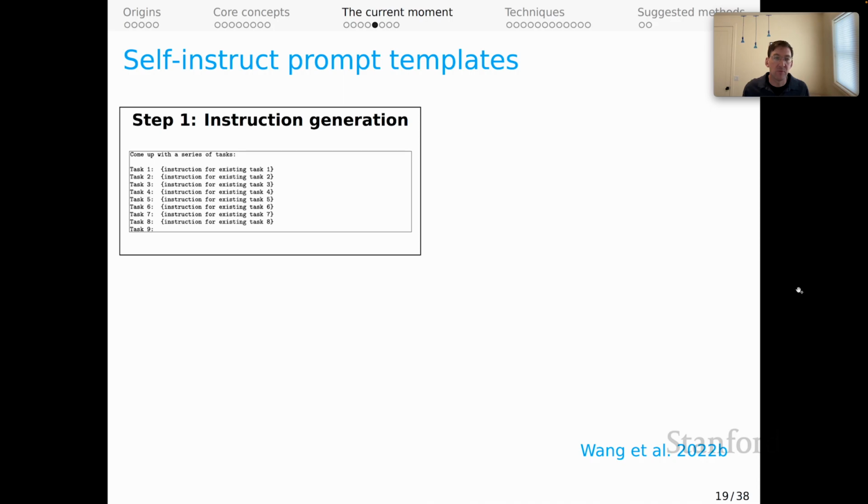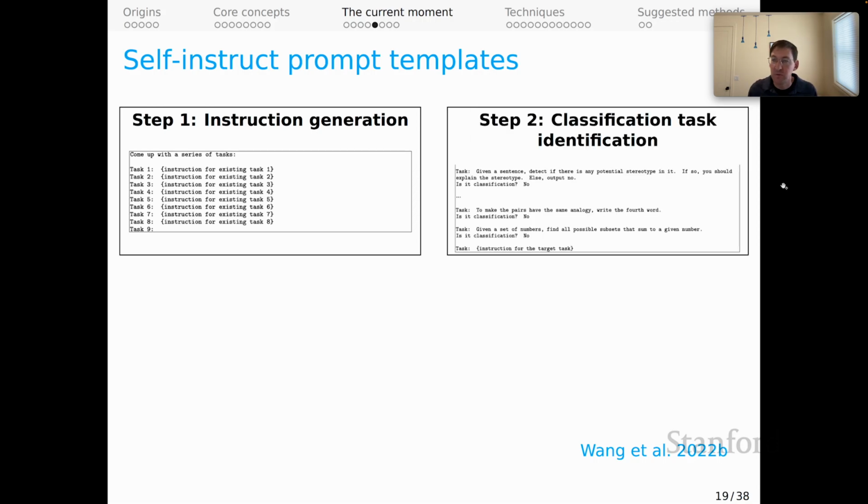So at step 1, we have instruction generation. This is the prompt. You can see the model is given 8 demonstrations and then asked to generate a new instruction. The majority of these demonstrations were human-created, but in subsequent rounds of self-instruct, some of them were actually model-generated instructions. At step 2, we have classification task identification. The generated response from step 1 is fed into this prompt, and the model learns in context to predict whether or not it was a classification task.